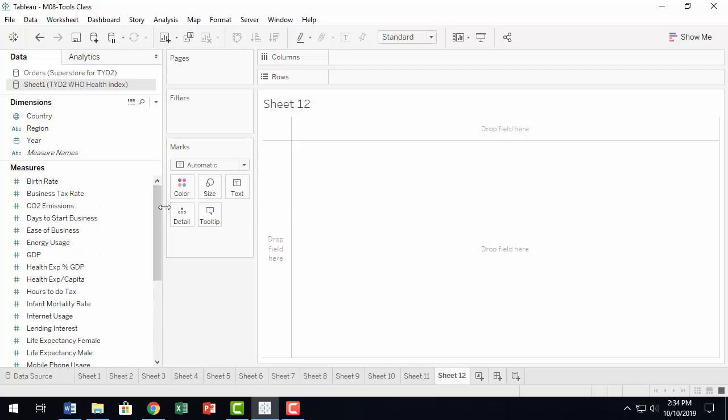Okay. Now, before we get into sets, we are going to organize the measures in a little better way. When you have lots of measures, it will be useful if you group them into categories so that you can more easily look for them and use them. So, what we can do is group them in folders.